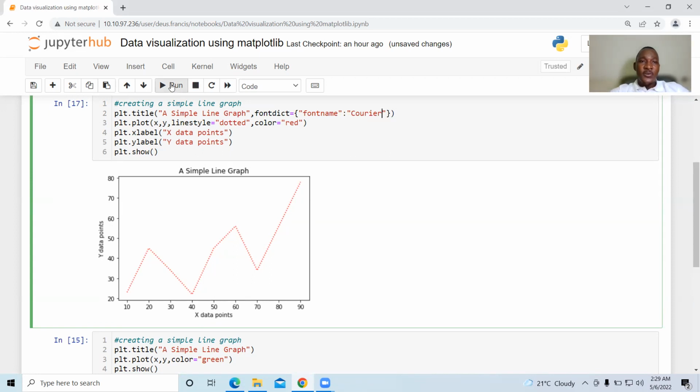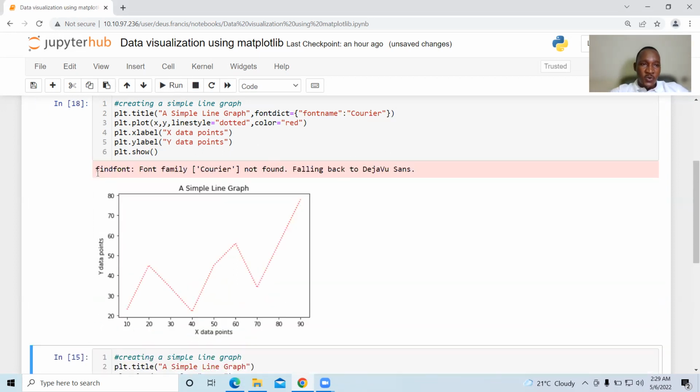If I run it, I get this warning here that says findfont: font family Courier not found. The reason is that I haven't installed the font packages, so it can't have all these font names from all these font families. For me it's not a big deal. Usually on other computers it just works fine. So I'm not going to fix this warning by installing a new font family. But in your case, if you have updated font packages, it will just change the way it looks.